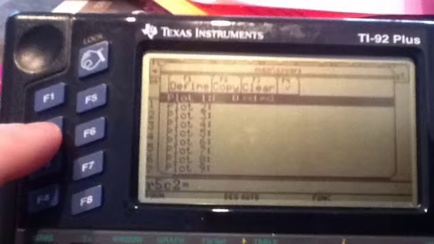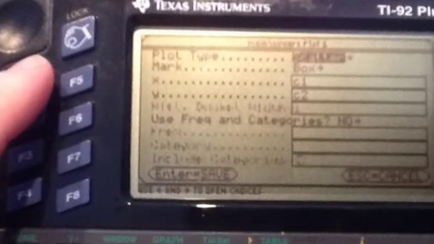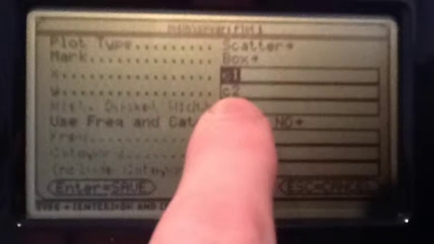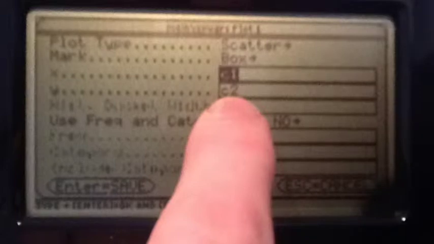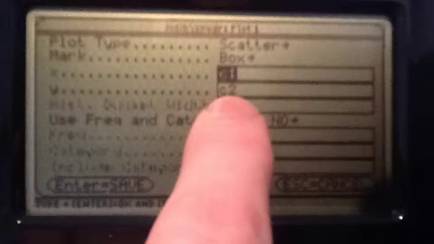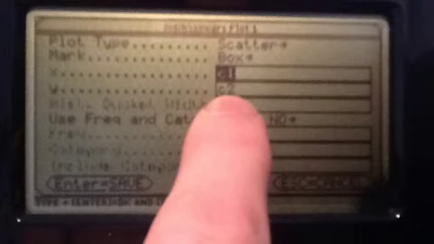Now that our data has been entered, we are ready to look at a graph of it. A scatter plot will often show us a pattern in the data. First, press F2 to enter the plot setup. Then, from that screen, press F1 to define the scatter plot. Plot type should be set to scatter and mark to box. In the box labeled X, type in C1 using the keyboard, and in the next box for Y, type in C2. We are going to use column 1 and column 2 as our X and Y values. When you are done, press Enter twice to exit this screen and save the data.